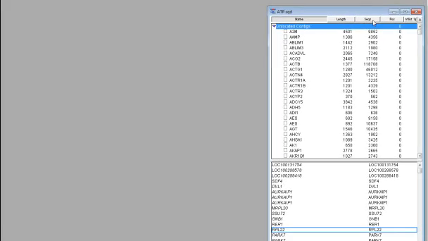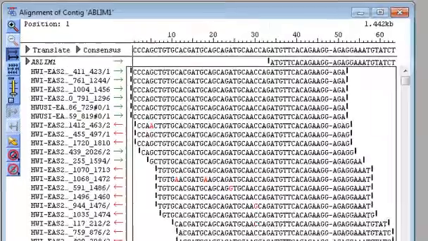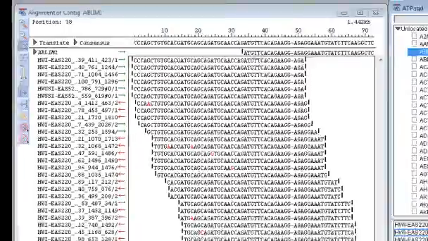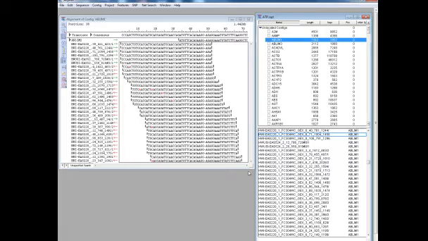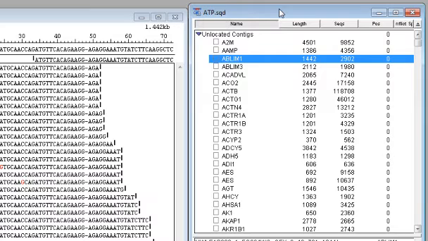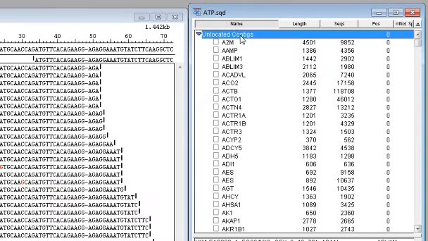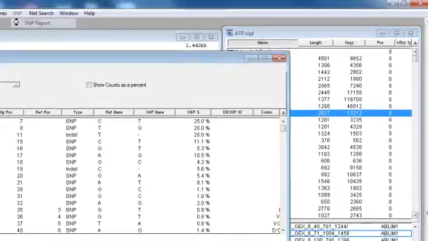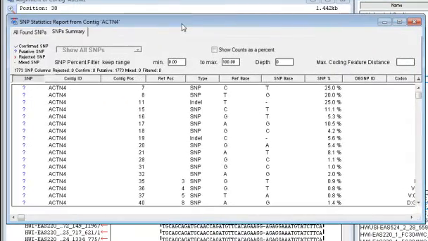Now, to view a contig at the sequence level, all you need to do is double-click on it from this list, and that opens it in the alignment view. To analyze SNPs, you would first select the contigs you want to look at from the project summary window. So if I wanted to look at all of the contigs in the assembly, I would select unlocated contigs, or to look at a single contig, I would just select it from this list, and then choose SNP Report, and that opens up the SNP report window.